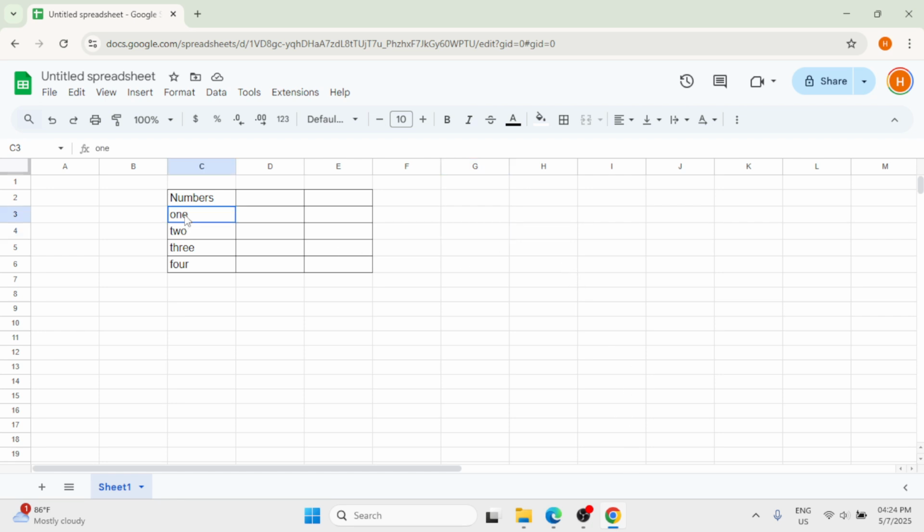We are going to use the PROPER function for these words, where the beginning of each word is in lowercase. So how can we use the PROPER function? Okay, it's very easy.